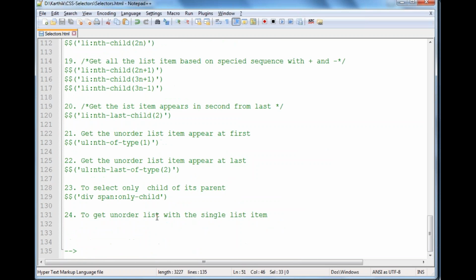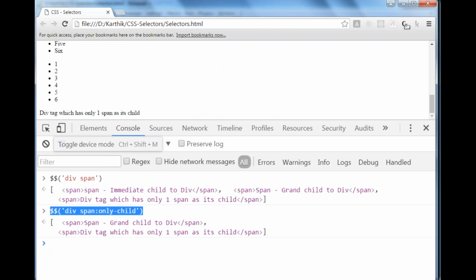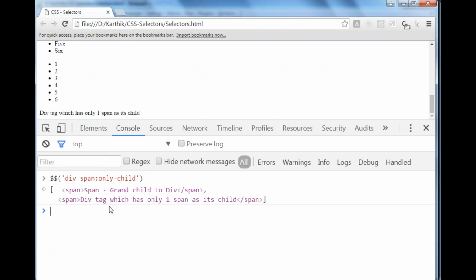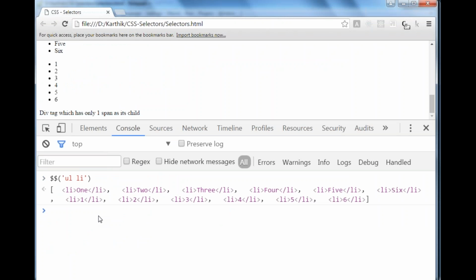In that case, to get the unordered list with a single list item, document dot query selector all, I just want to get UL followed by LI. If I specify this, see what happens. It will give you all the list items. But I just want to get that unordered list. I want to get the parent element. That too, I'm going to apply one filter. The filter is, it should be only of that type.